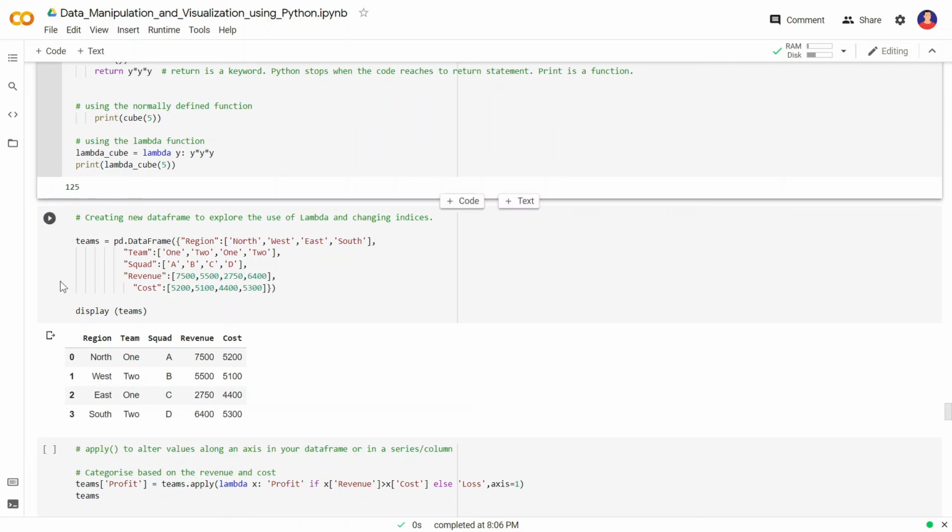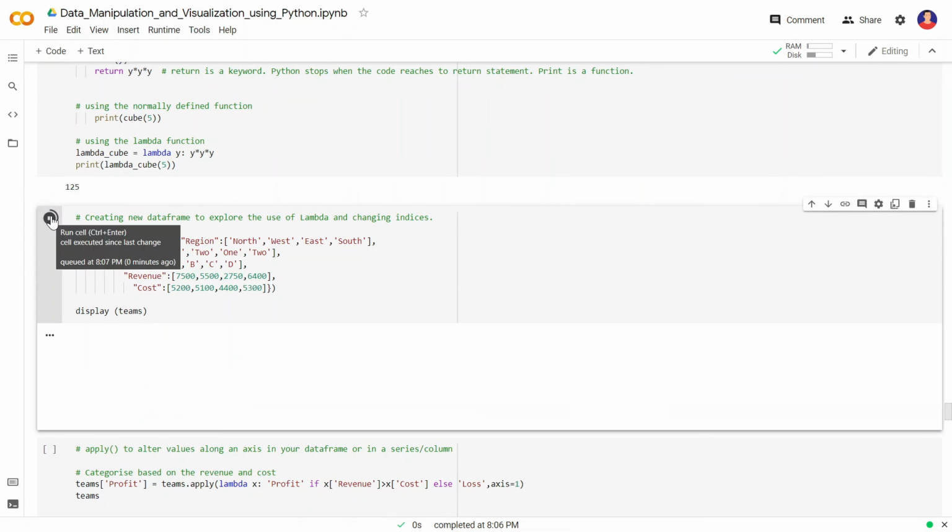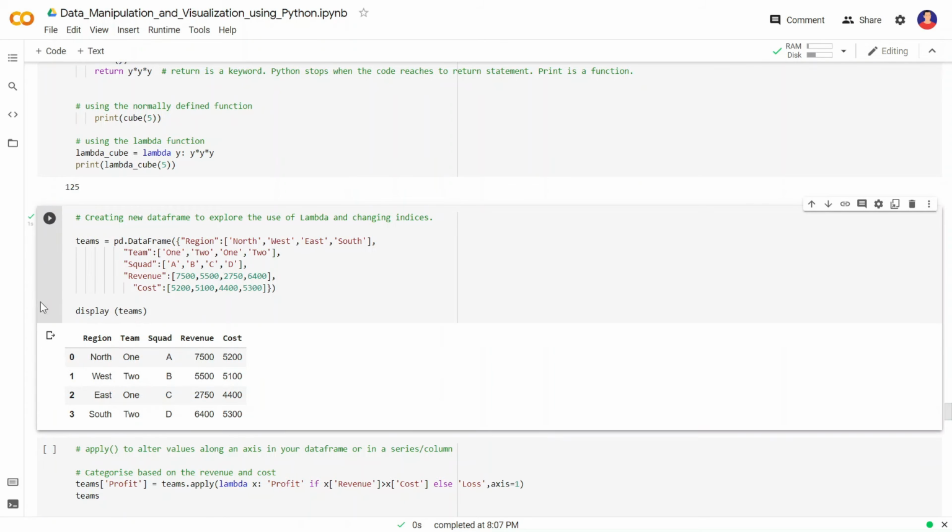Now creating a new data frame to explore the lambda and changing indices. So let's create a new data frame.